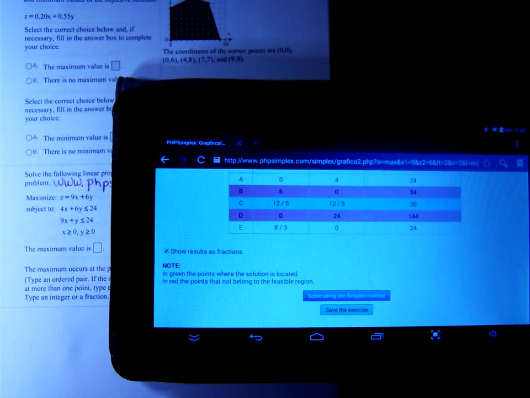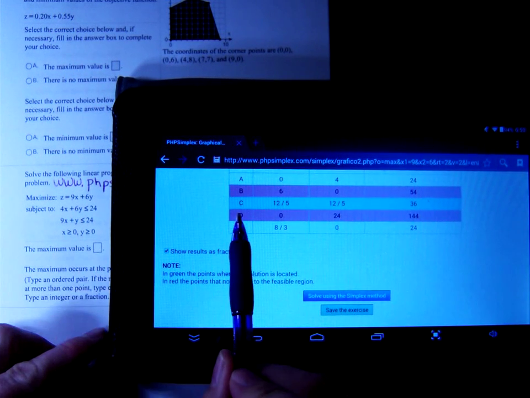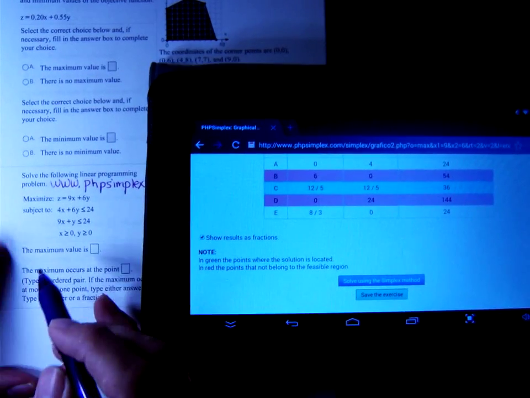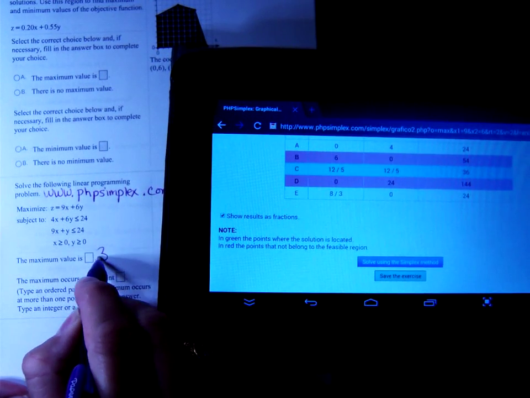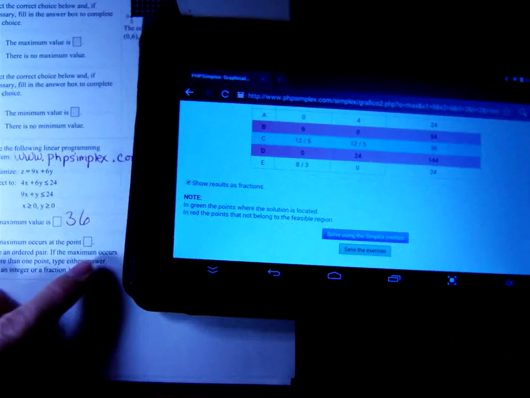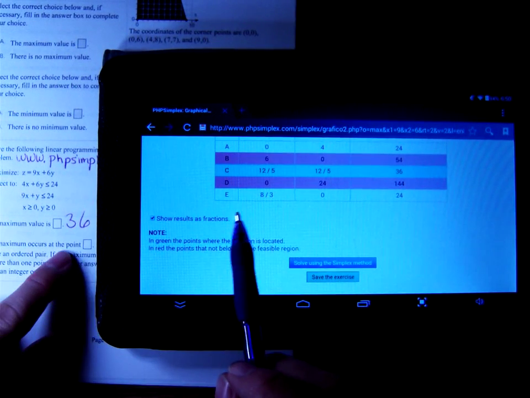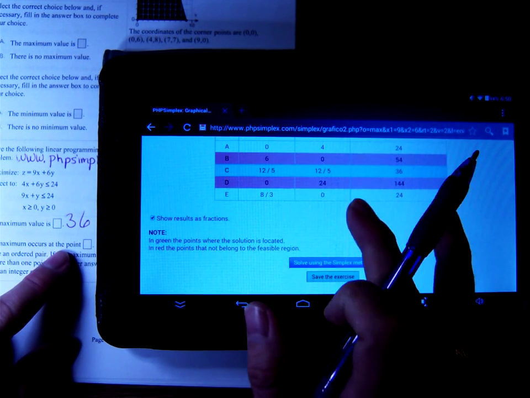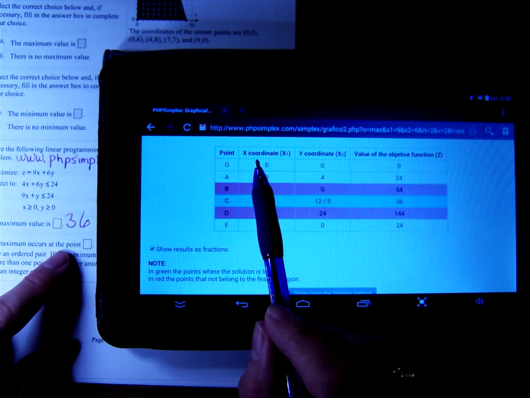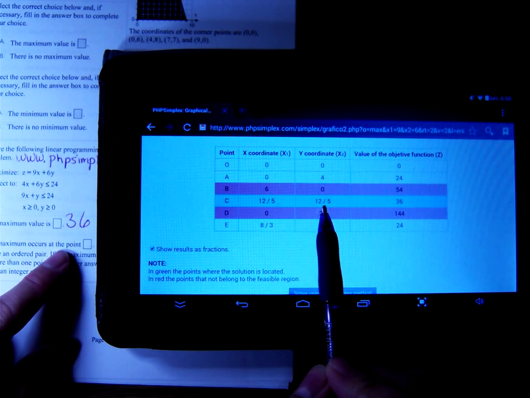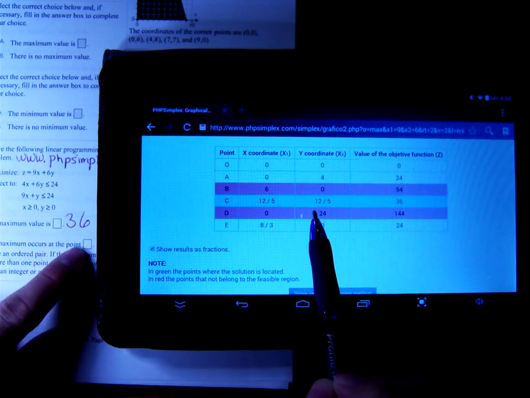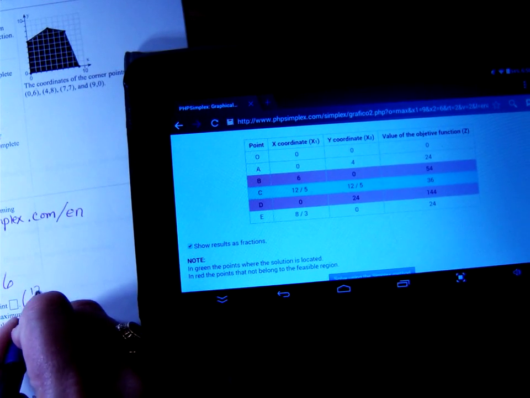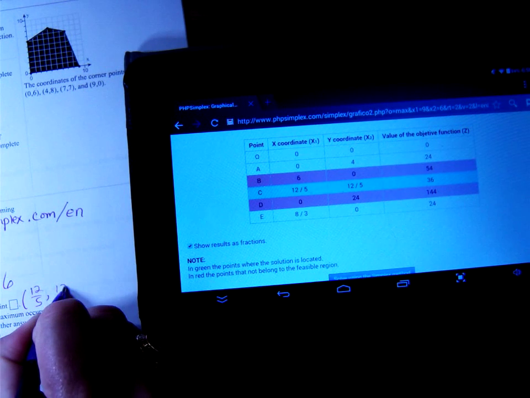Oh, I may as well write in the answer here. The maximum value is 36. And then it says, okay, where does that maximum value occur? Well, that would be at the ordered pair, the x and y, 12/5, comma 12/5. So right here, we type 12/5, comma 12/5.